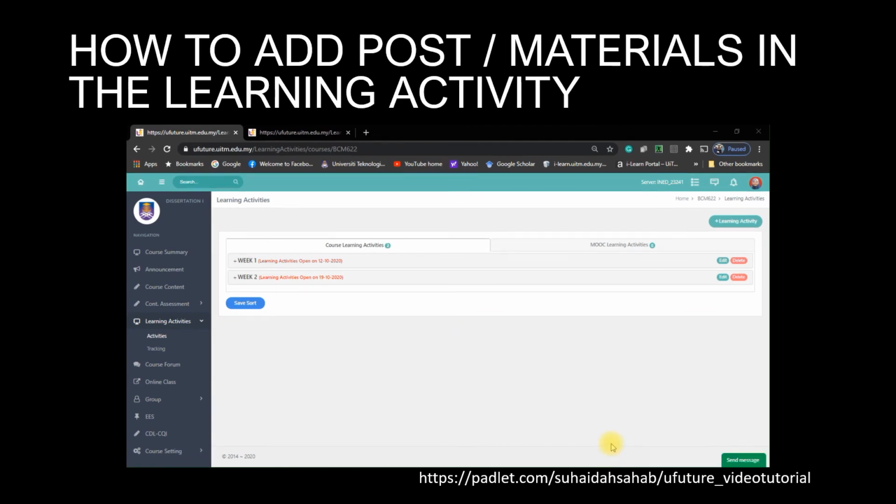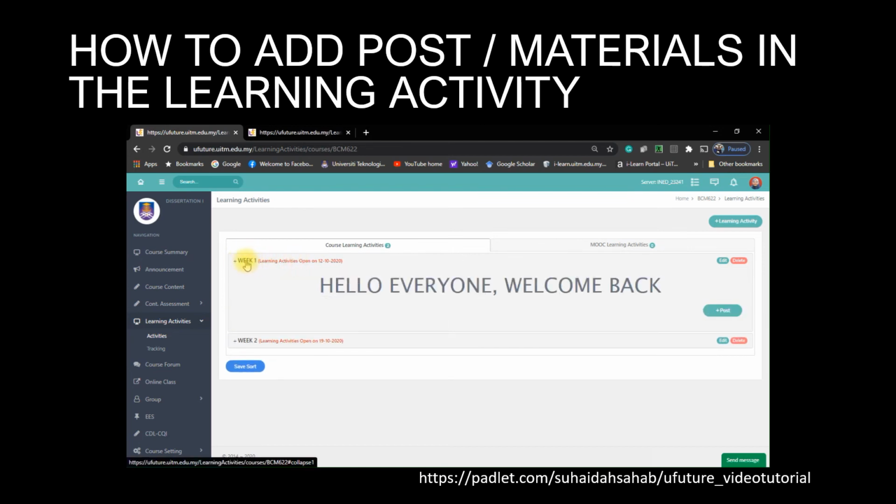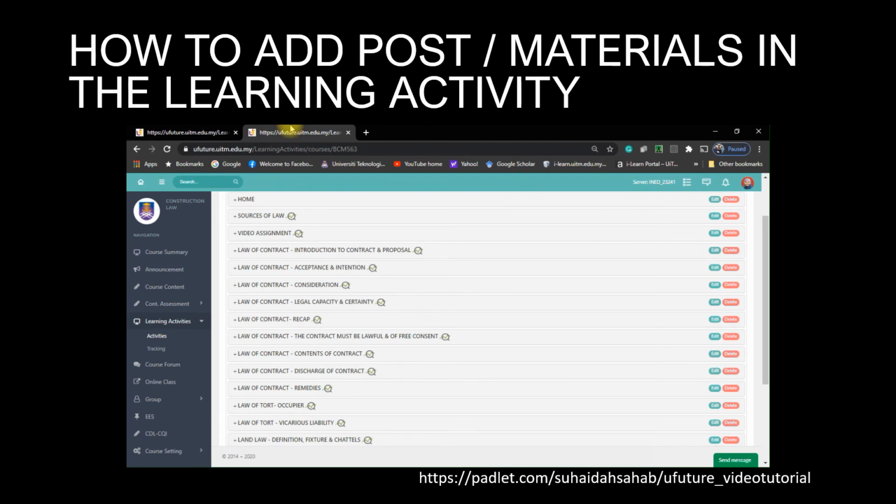How to add posts in your learning activity. So in the previous videos, I showed you how to create learning activities. If you still remember, click on the plus learning activity button, placed at the top corner of UFuture. All right, so this is basically the plan. Now we're going to add in the materials. Materials here, basically we call them a post. So I'm going to show you how it will look.